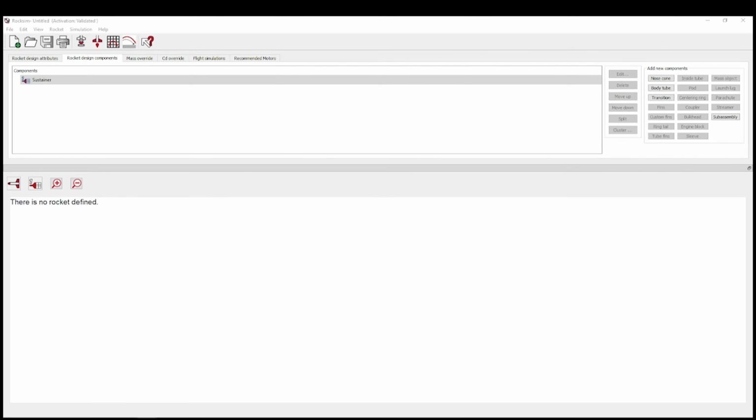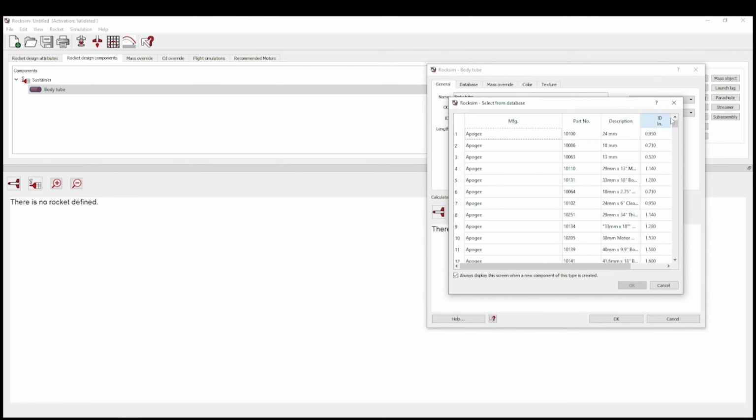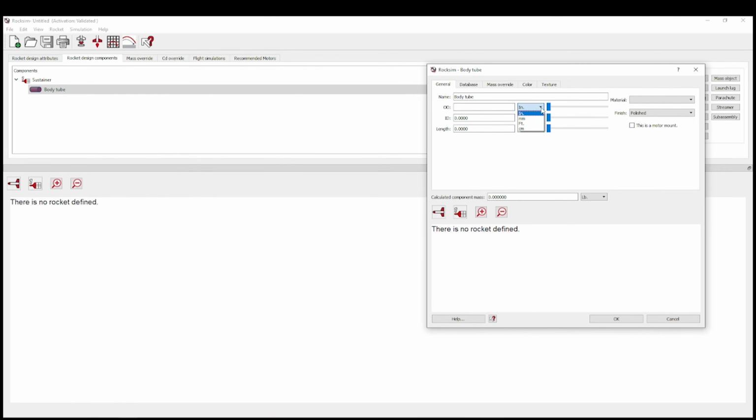I am using Rocksim. I've just been using Rocksim for my entire life, so I'm very used to it, but all of this should be pretty generally applicable to OpenRocket as well. So we're going to try and speed through this and make it as understandable and painless as possible. The first thing we're going to do is body tube. So we're not going to use any of these database ones. We have our own.